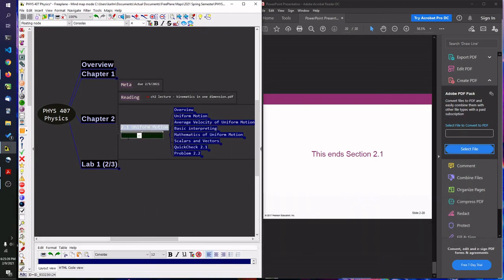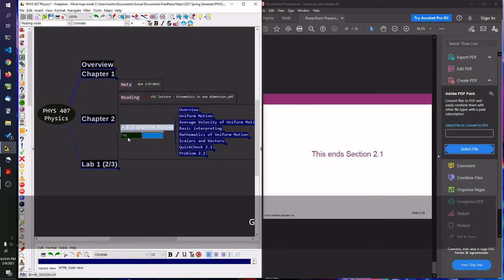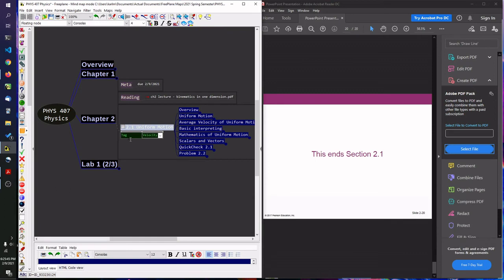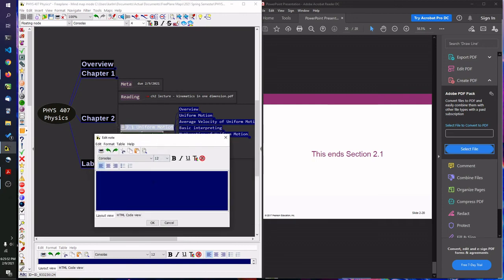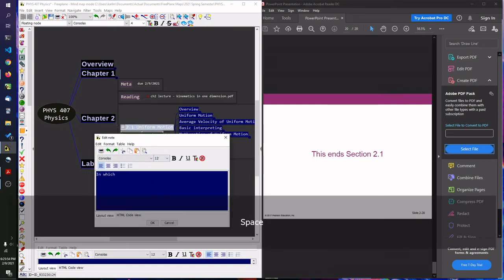Finally, we're going to add some attributes to this section. These attributes will later allow us, when we have a much larger and more complex mind map, to filter by specific tags, in this instance, velocity. In this way, I can see quickly all the sections that have covered velocity later on when I encounter a velocity problem.